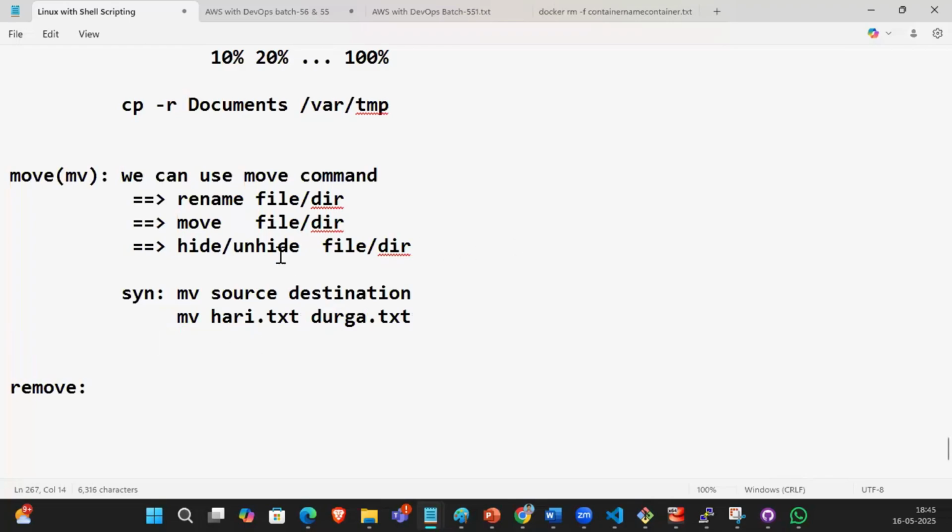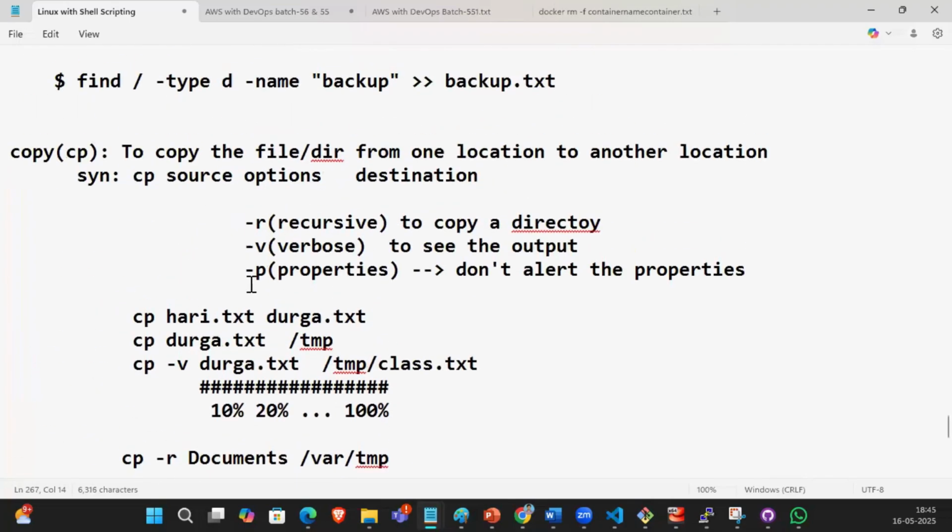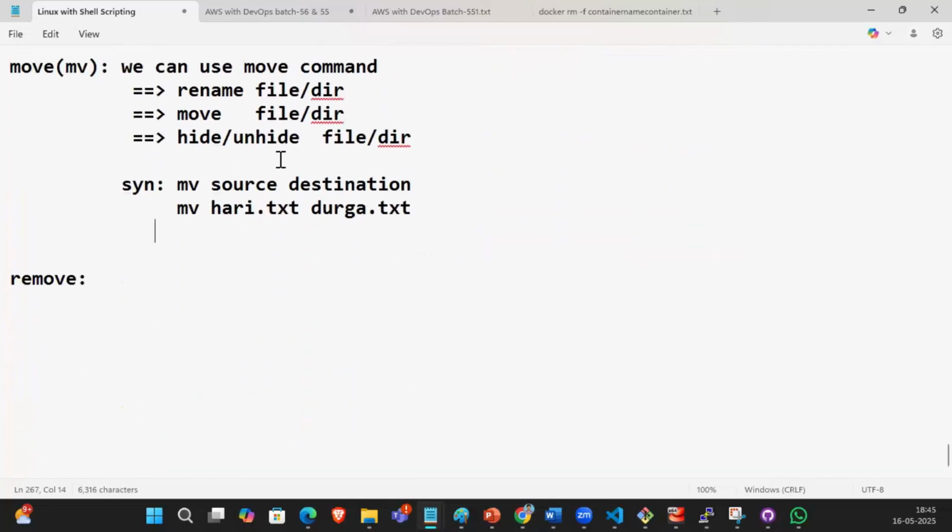In the copy command, the original file will not be deleted; it will create a new file. But in the move command, it is renaming, right? It will rename the original file, it will move the original file, it will hide and unhide the original files. Okay, move hurry.txt to durga.txt: the original file hurry.txt is renamed as durga.txt.